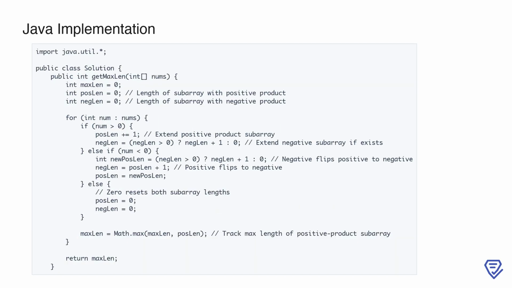Here, we begin with the Java implementation for solving the problem of finding the maximum length of a subarray with a positive product. The method getMaxLen takes an integer array nums as input. We initialize three variables, maxLen to store the maximum length of subarrays with a positive product, and posLen and negLen to keep track of the current lengths of subarrays with positive and negative products respectively. Both posLen and negLen start at 0. As we iterate over the array, we handle three cases based on the value of the current number.